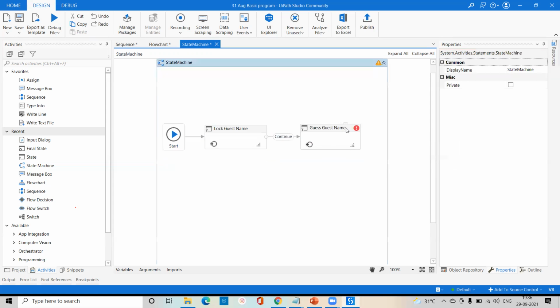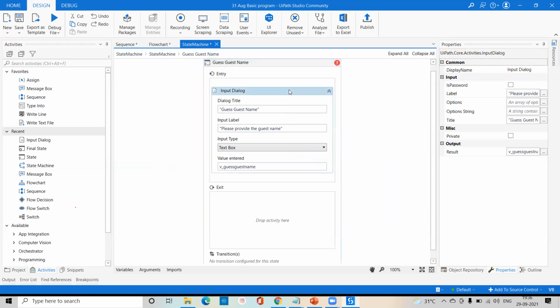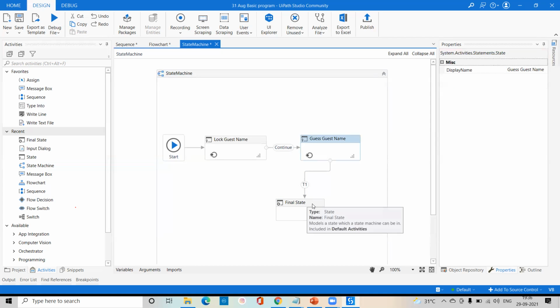Here we are getting this error. What is the error? The error says we have to use the final state. Definitely one activity should be connected with a different activity. So right now I'm going to take this final activity here, and I'll connect it like this. So we write this code.